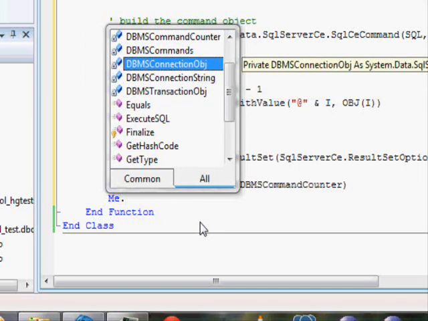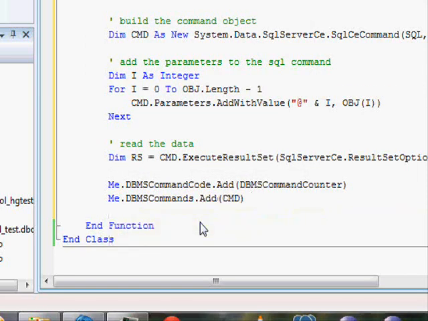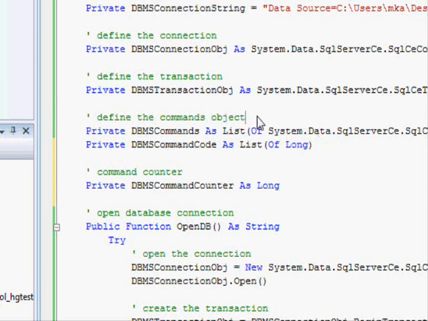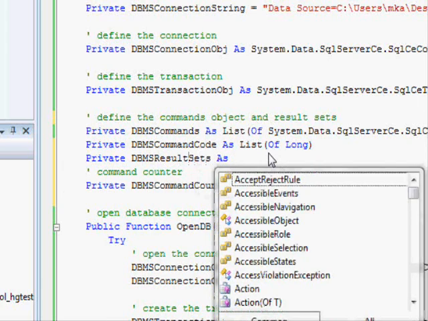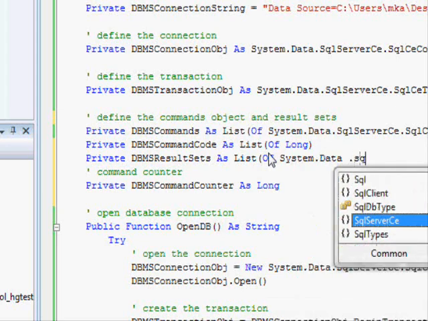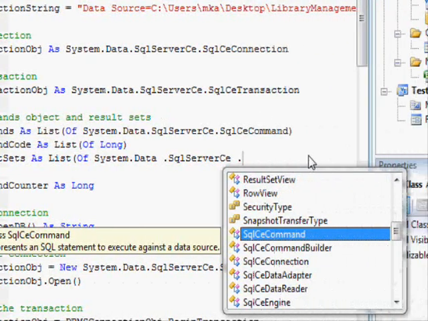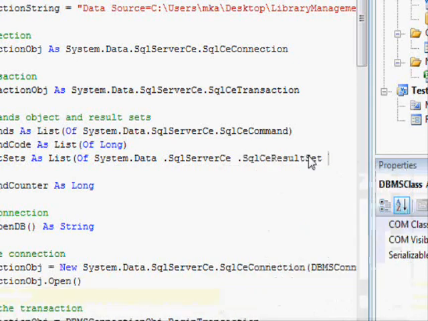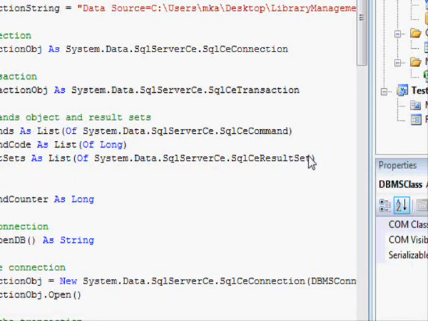And also we have me.dbms commands dot add cmd. And also we need to put the rs here. Record set, commands objects and result sets. Okay, private dbms result set as list of system data SQL Server CE, SQL Server. Result set, there we go.